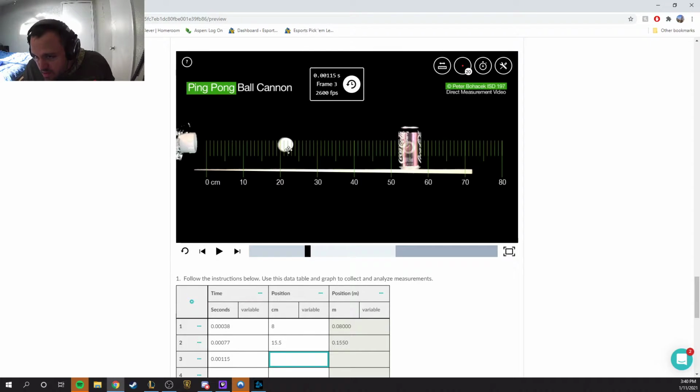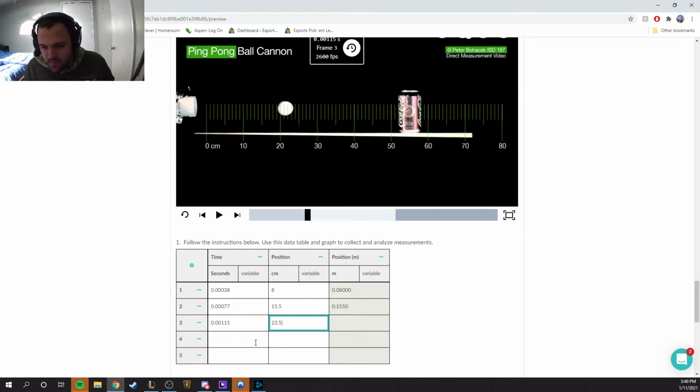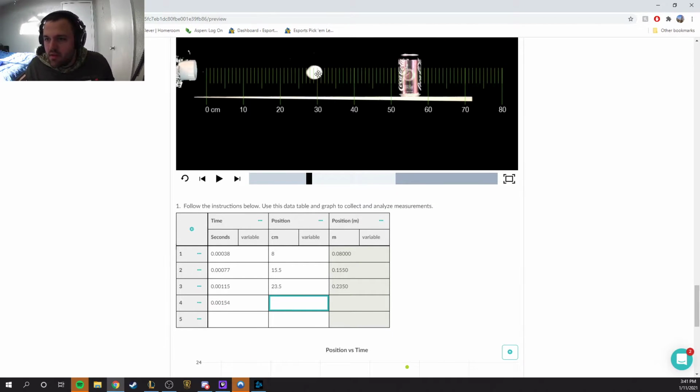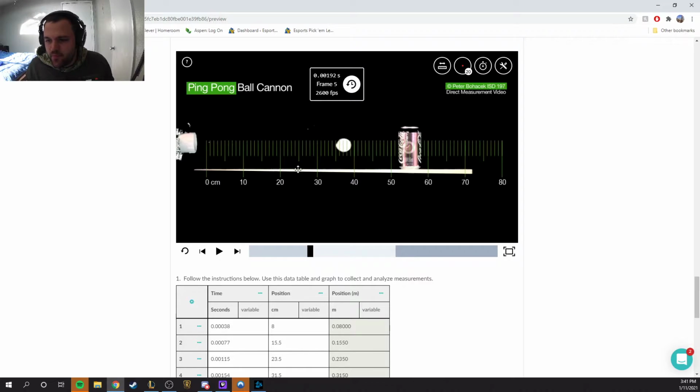And our position, again, we're not quite at this 24. Let's call it 23.5. Go another frame forward. Our time is 0.00154. See, all these times are coming from this stopwatch tool up here. And we're at about 31.25, say. We're not quite at 32. We'll just call it 31.5. And these, you don't have to be super accurate with these, right? You're just kind of guessing based off of what you're seeing here.